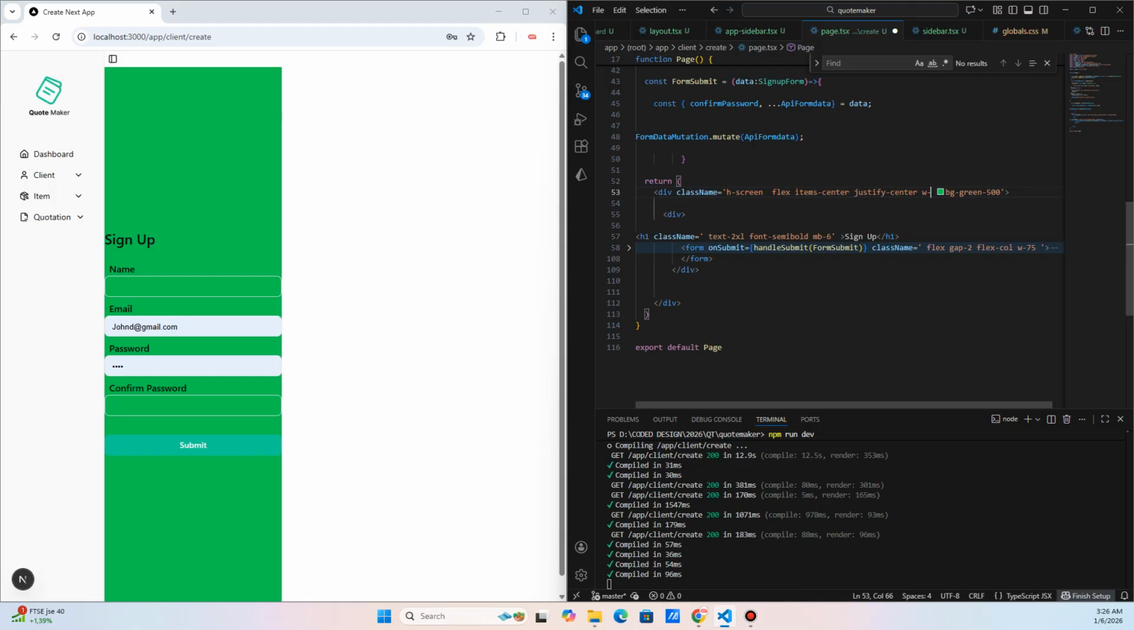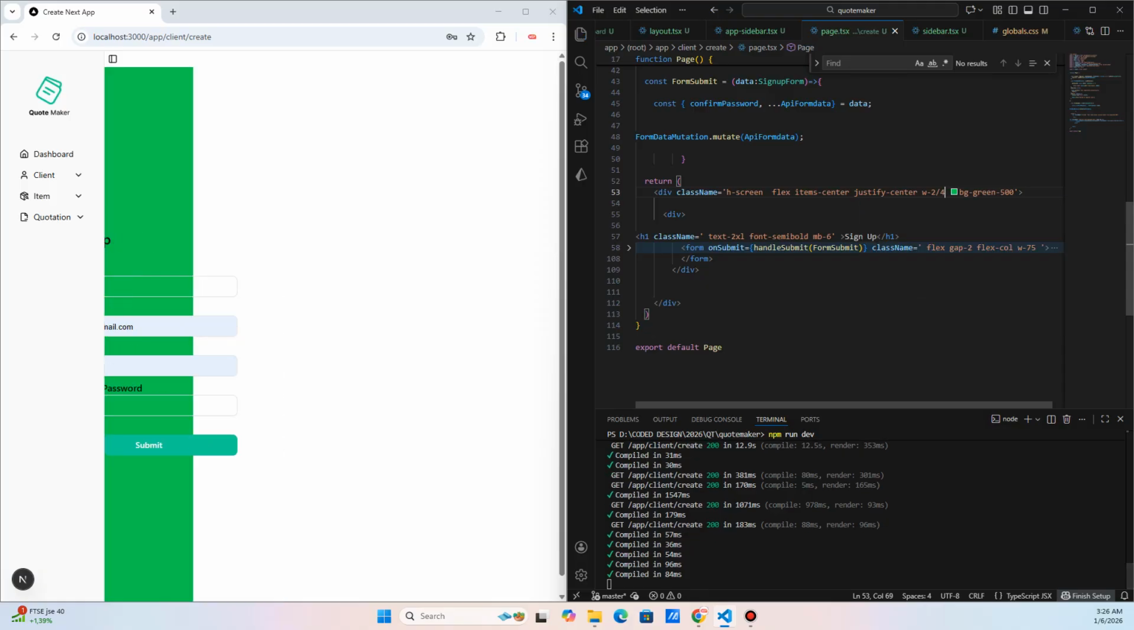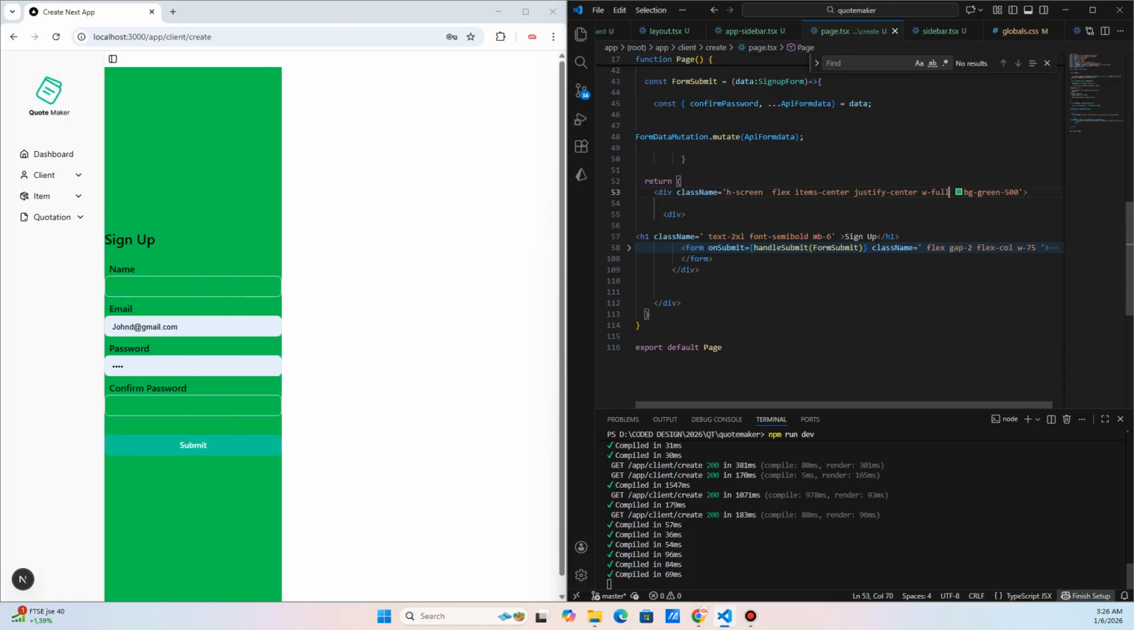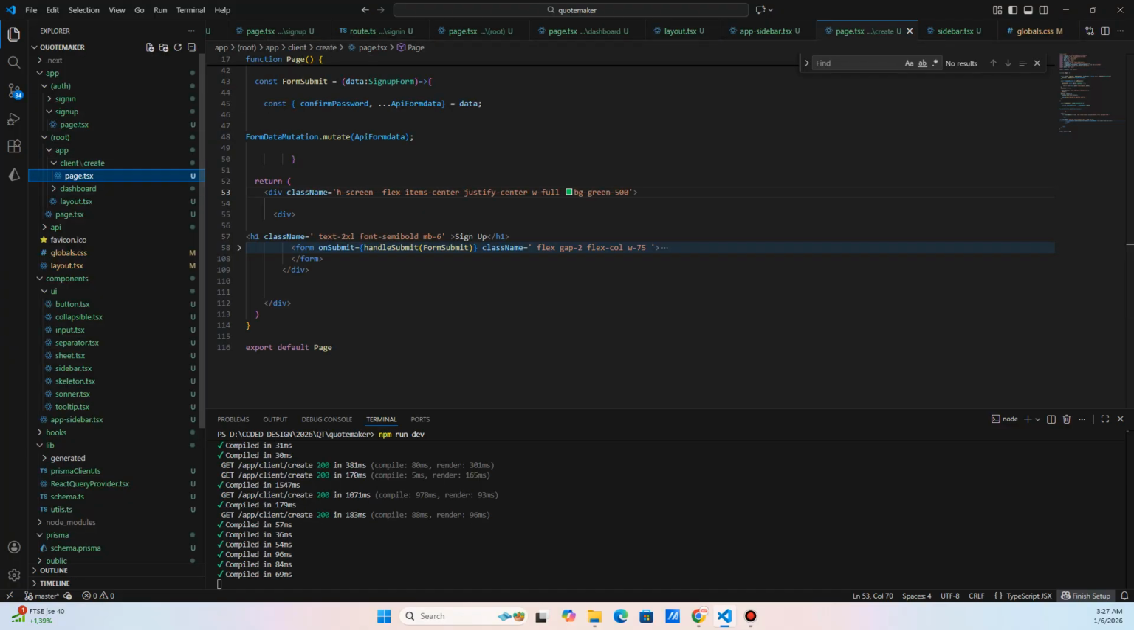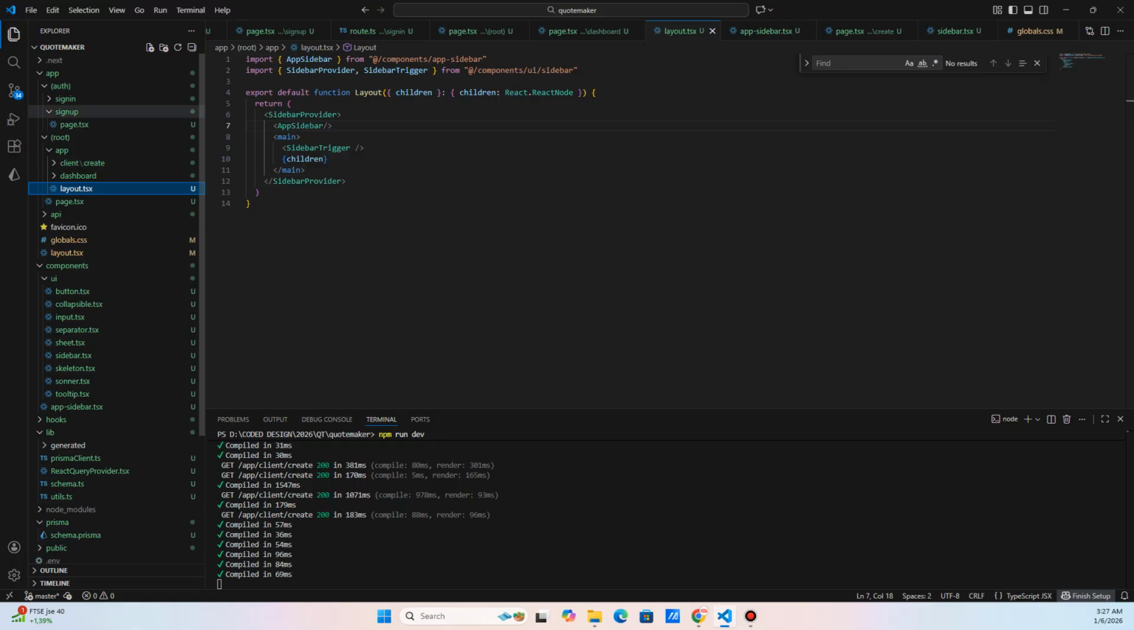For instance, if we make this 2/3 or 2/4, as you can see, it's controllable, but it doesn't want to be full. That's not much of a problem. Let's go and look at its parent. How are we going to know which parent it is? Let's look at where it is now. Go to this folder, app. Do we have a layout here? Yes. Let's check in this layout.